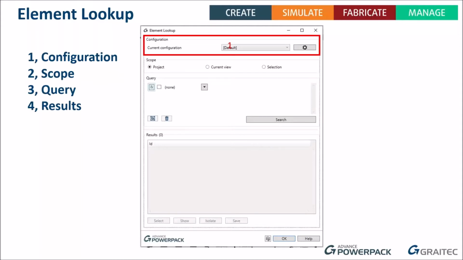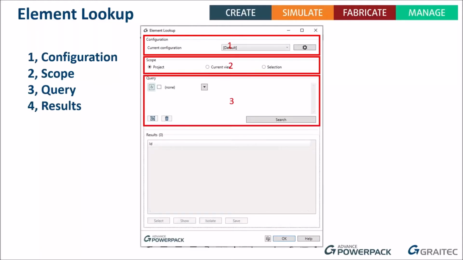So there are 4 areas within the control panel. We have the configuration area, we have the scope, so what part of the project are we searching in? We have the query itself, which can be as long or as short a query as you want to generate. Then we have the results area, okay?